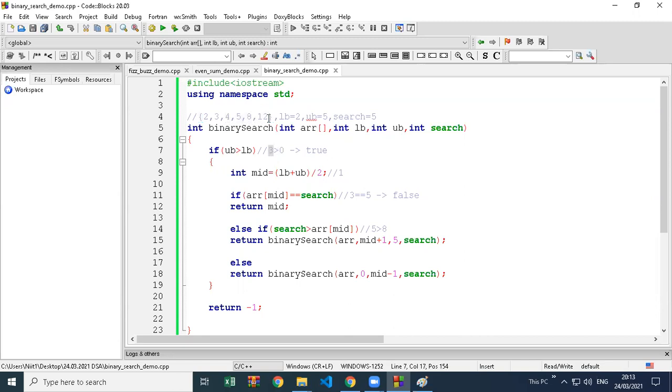So again do the same. 5 is greater than 2. Yes, true. So lower bound is 2, upper bound is 5 now. 7 divided by 2 is 3.5. 3.5 means 3. Now what is ARR of 3? ARR of 0, ARR of 1, ARR 2, ARR 3. Finally, after 3 comparisons, on the 4th comparison we got the value 5. Is it equal to the value we are searching for? Yes. So it will return the value.